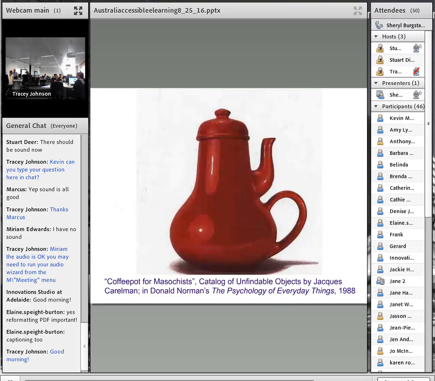We can use a little analogy here. Imagine that you're using this coffee pot, which happened to have a spout and a handle on the same side. This is from the catalog of unfindable objects, and it's called the Coffee Pot for Masochists. Now, if we look at this product, I think most of us would agree it'd be better to design a better coffee pot than to try to make modifications to this one to make it accessible. And so rather than take a course that's designed not to be very accessible, we should go back to the drawing board and design a better product.